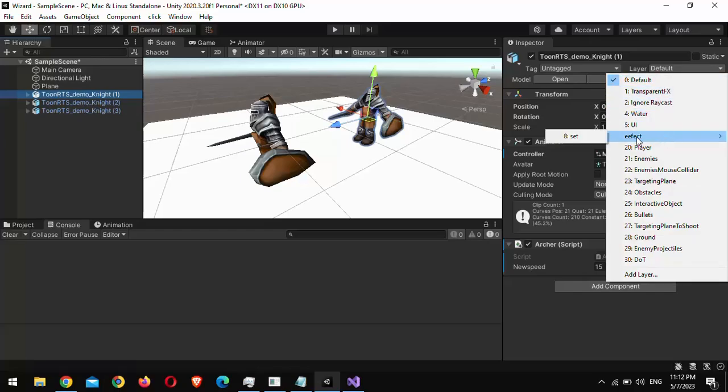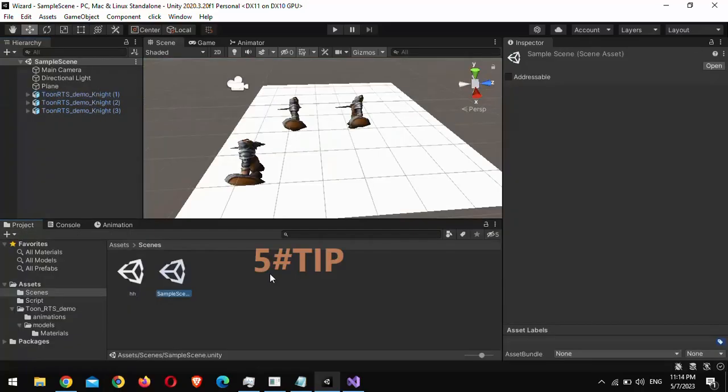And there we go, we have a sublayer here. It also works for tags. Tip number 5. Have you ever wanted to edit a scene without actually opening it? You see we have 3 knights here.